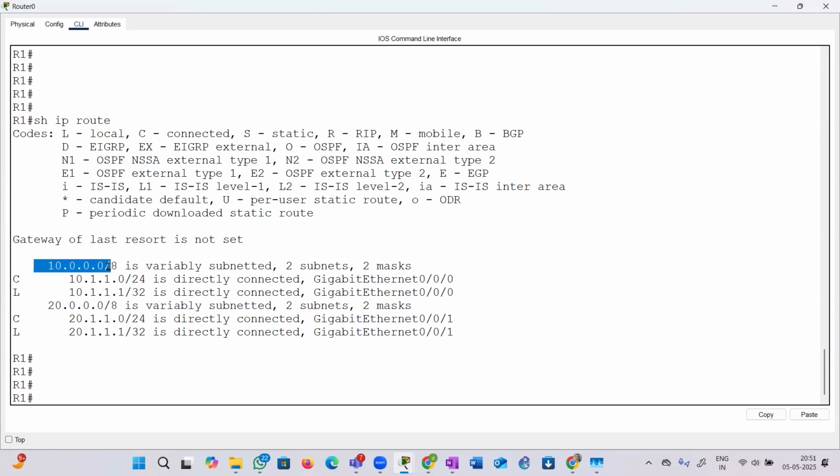It says, I know the 10 network, /8 meaning the subnet mask. Well, I have not given 255.0.0.0 anywhere yet. I've given only /24 on 10.1.1. So it says it's variably subnetted, 2 subnets and 2 masks.